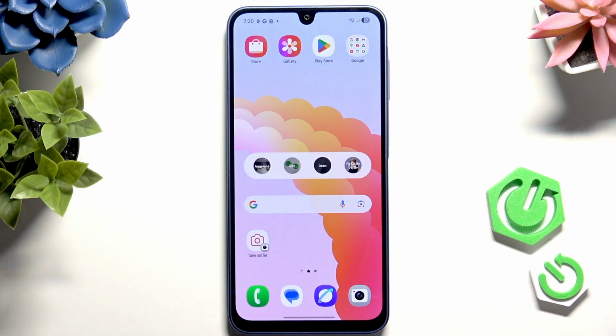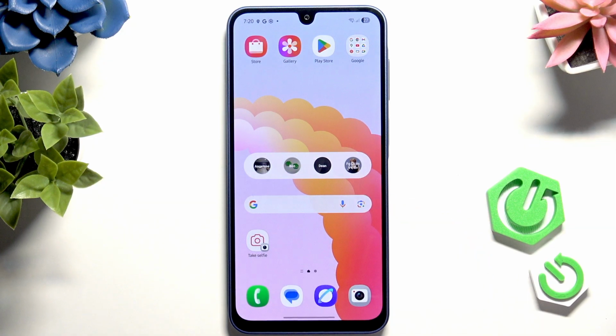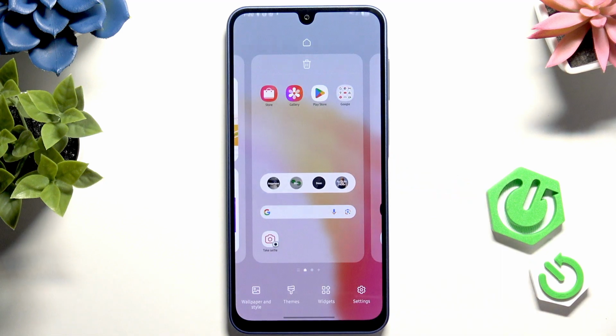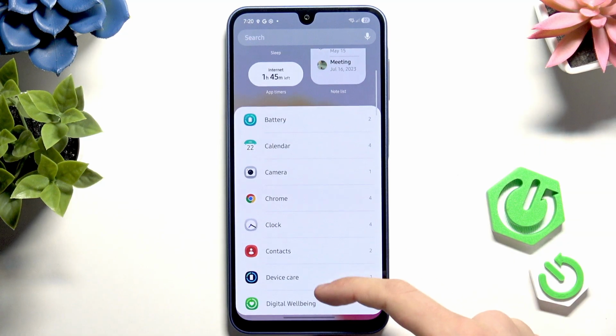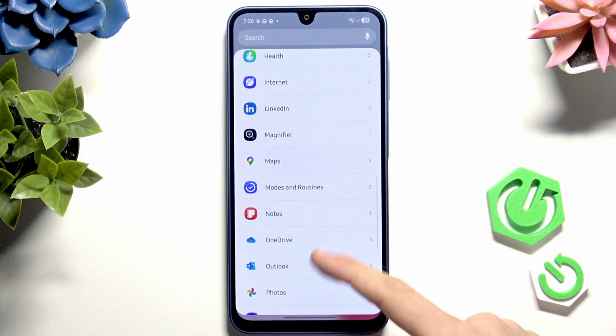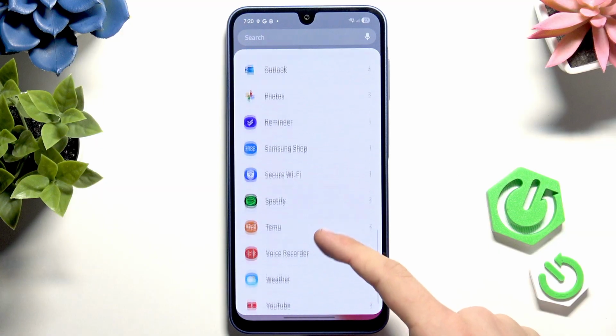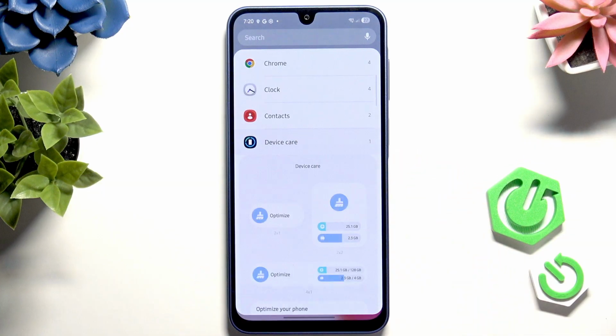RAM is your short-term memory on the phone, and if you add a widget for it, you'll be able to quickly optimize it so your phone works with the best smoothness. To do it, press and hold on the home screen, then find widgets. Now scroll down until you find, it's gonna be device care, I believe. It should be actually device care.